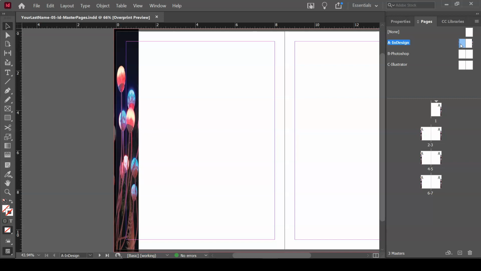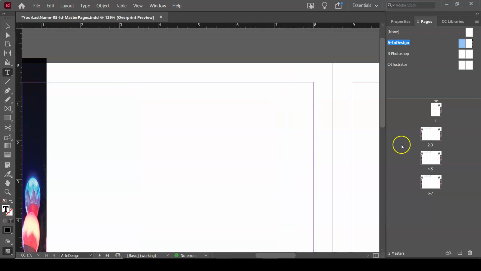And now we can add some text headers to our document. T on your keyboard takes you to your type tool. And we'll just make some simple headers near the top. I can use that top margin and drag open a text frame. I see I have a blinking cursor inside. And for this spread, I'll type in InDesign.